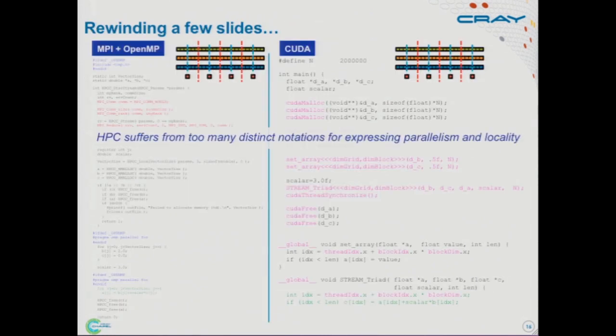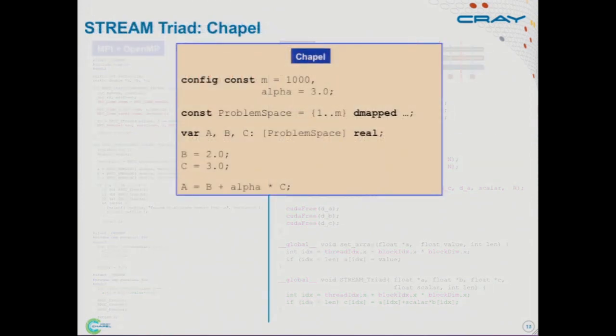Okay, so going back a couple slides, I said I think HPC suffers from too many distinct notations for talking about parallelism and locality. Of course, being a language designer, rather than saying, so let's stop there, I'm going to introduce one more language. This is what the stream triad computation looks like in Chapel. And as you can see, you can probably almost read it, unlike the other ones. It's pretty concise, and a lot of this has to do with the fact that we've borrowed a lot from modern programming language design and scripting languages. So we've tried to get a similar kind of fast and loose feel to what you might have in Python or MATLAB or something like that.